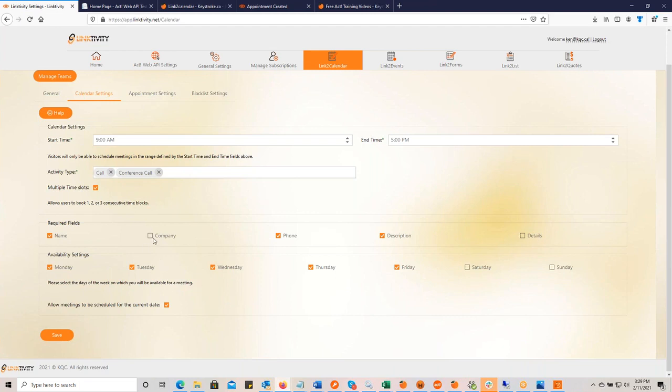One of the things I quickly discovered is company was cumbersome because I may have people that are unaffiliated with a company, they may be personal services and they don't go by a specific corporate branding. So that actually caused some grief with people. So I deselect that. And then the details, because quite frankly, as long as they put in the description, I could probably suss out the rest. Okay, and then the available settings.